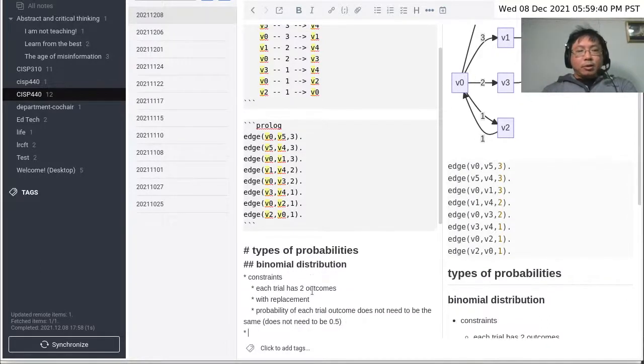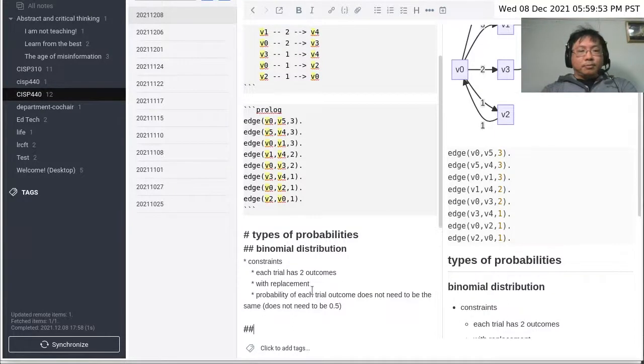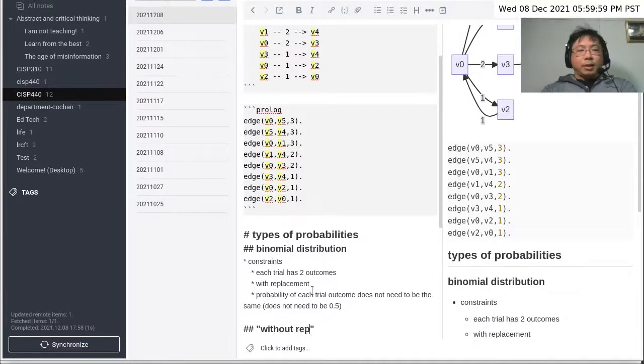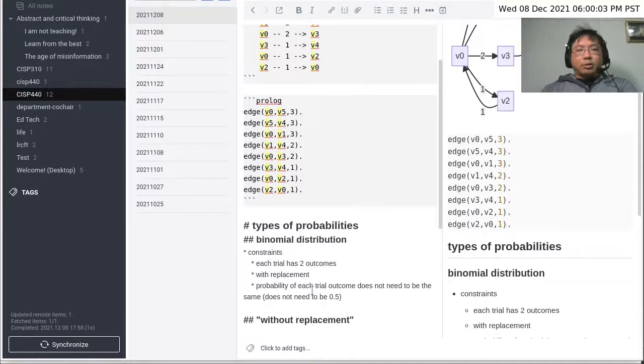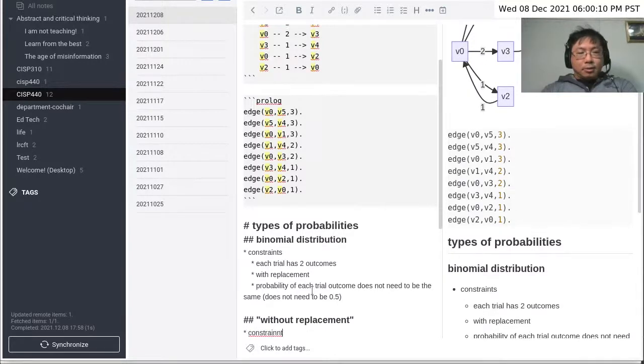So I think the binomial distribution stands out because of the two outcome thing, and also because the probability of each outcome doesn't have to be even within those two outcomes. So the second one is going to be, I just put quotes here, "without replacement." And this is a broader category because there are two subcategories. So when we look at this, we have certain constraints again. So, constraints.